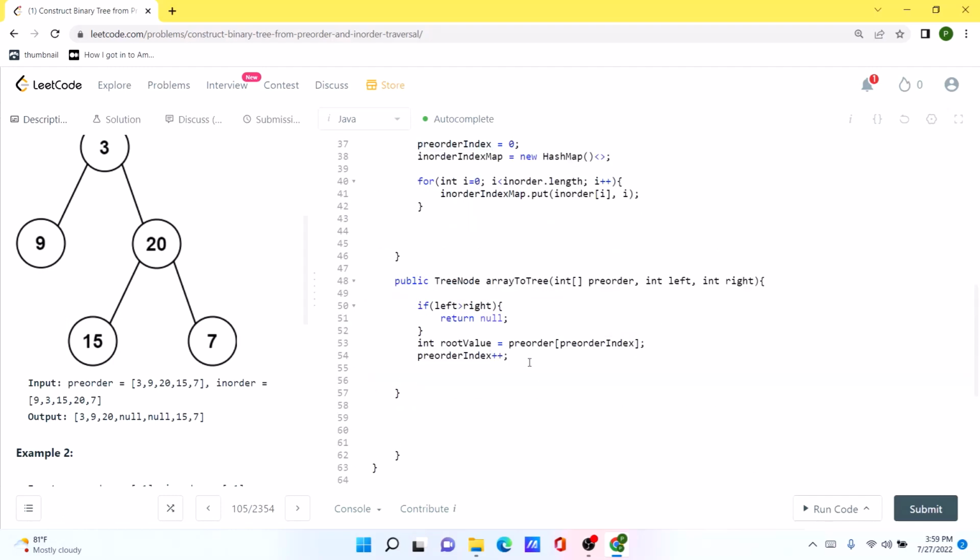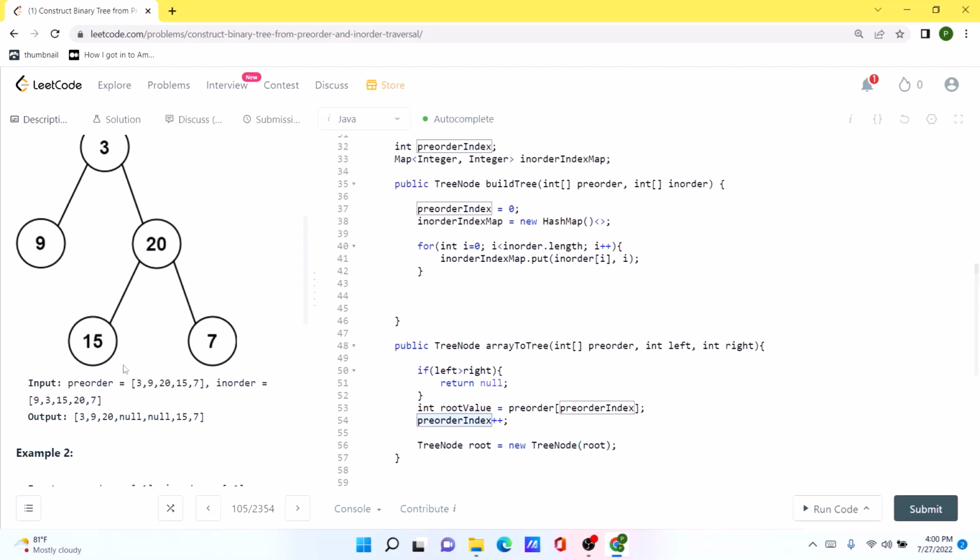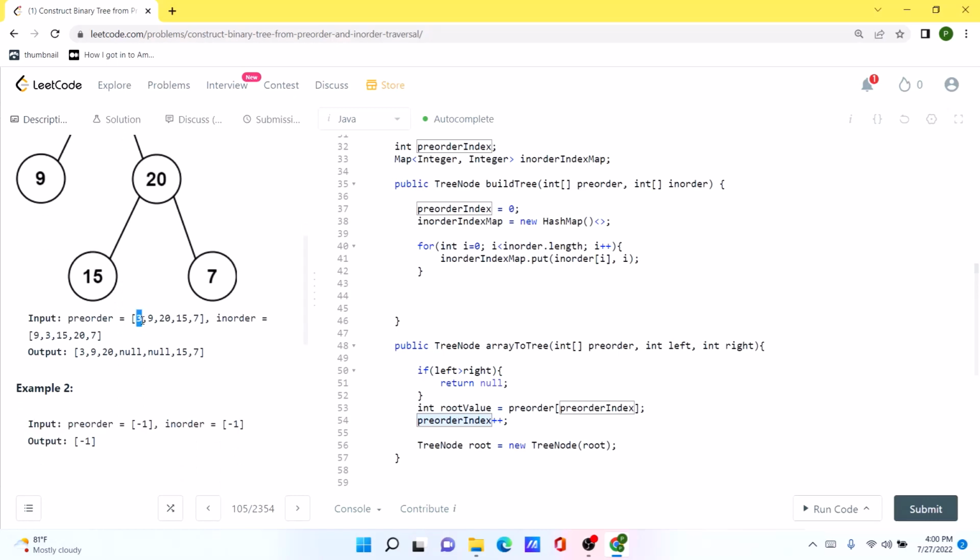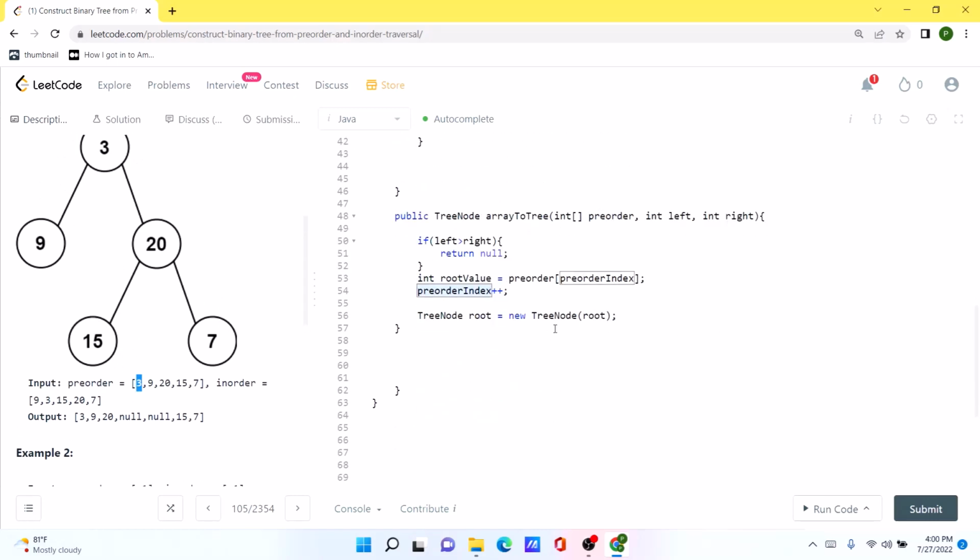Now since we have our root value, we are going to create a new TreeNode called root, and for this root node we are going to assign the value that we received over here. Originally, the value of this preorder index is 0, which means that the first value we are getting from this preorder is the main root of the tree. Once we get that value, we will have to create the left subtree and right subtree. So we will have to call this arrayToTree method again, and we are going to populate the value for the left and right child.